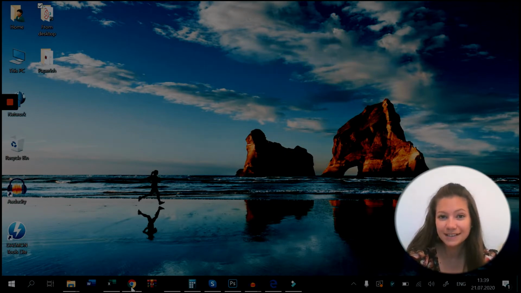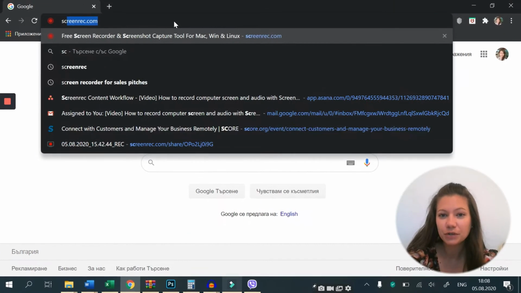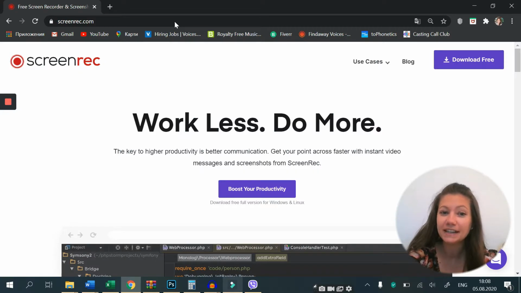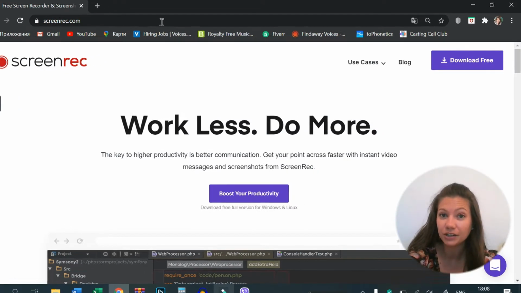So, let's get started. Let's head over to ScreenRec.com and download ScreenRec, a super easy screen recorder that can capture the computer screen and audio. Best of all, it's free.